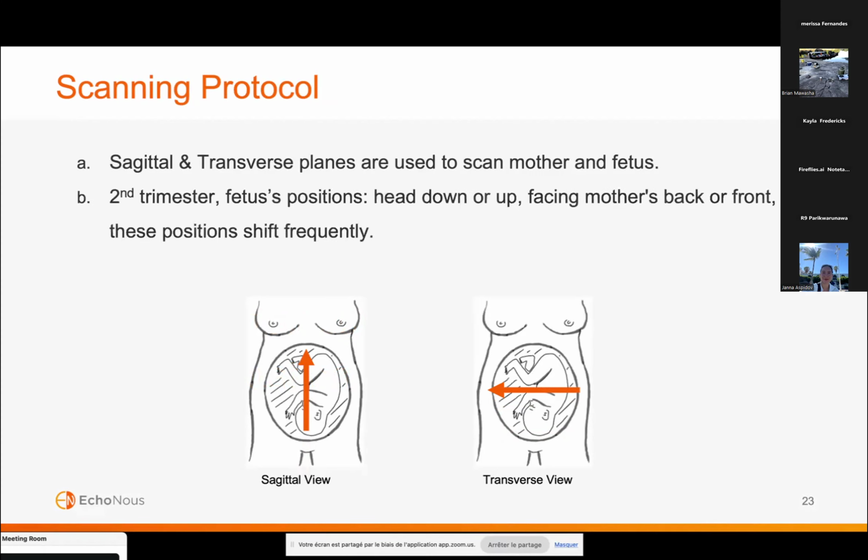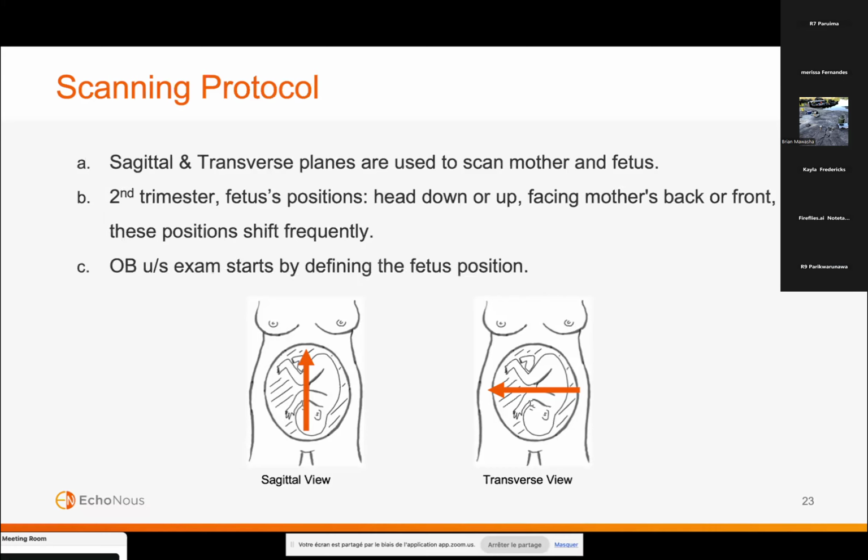Bear in mind that during the second trimester, the fetus can be in many different positions, including head down or up, or facing the mother's back or front, and this position will shift frequently. So the ultrasound exam starts by defining the position and orientation of the fetus.